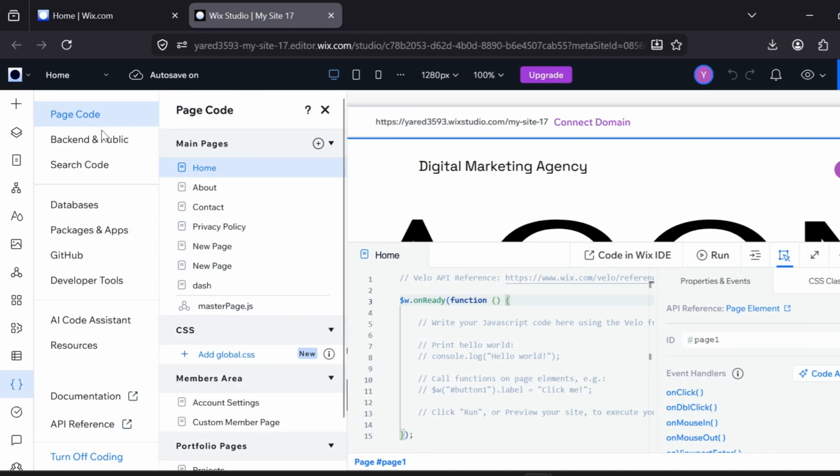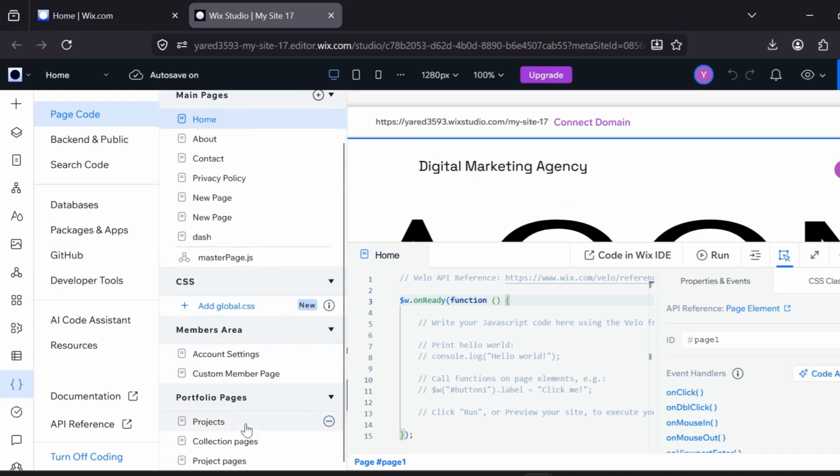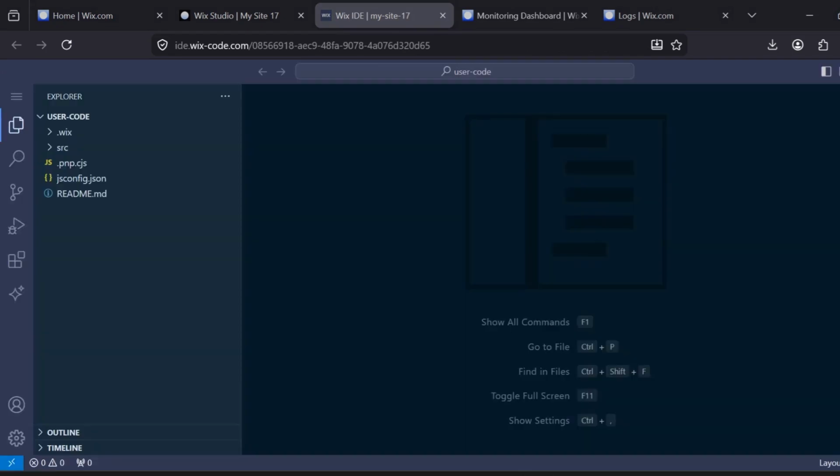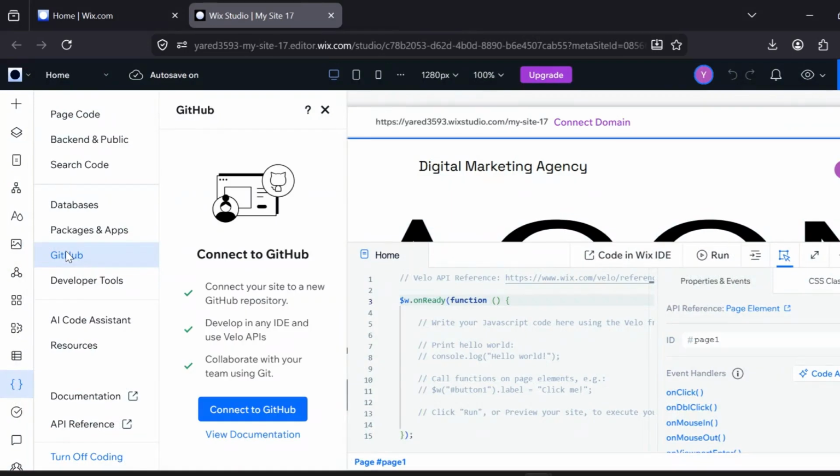Wix Studio actually offers 3 different coding environments you can choose from. The built-in code panel is a browser-based editor that sits right inside your Studio interface, perfect for quick edits without leaving your site. The Wix IDE is a more advanced VS Code-based online environment that opens in a separate browser tab with hot reloading, giving you more screen space.